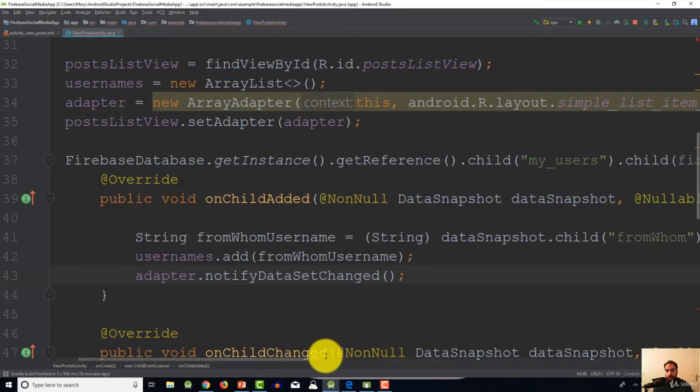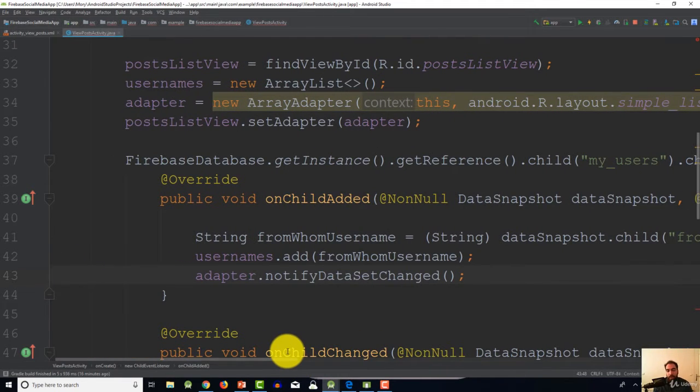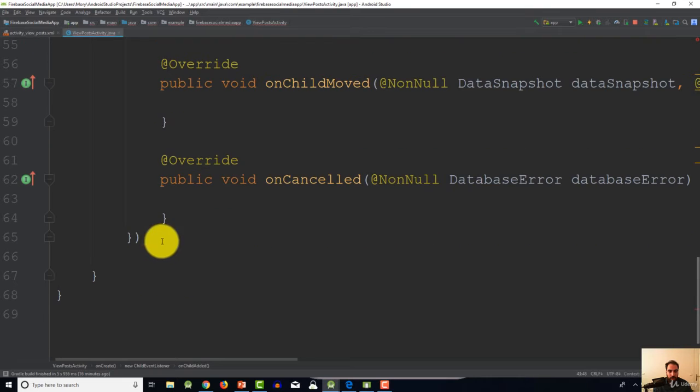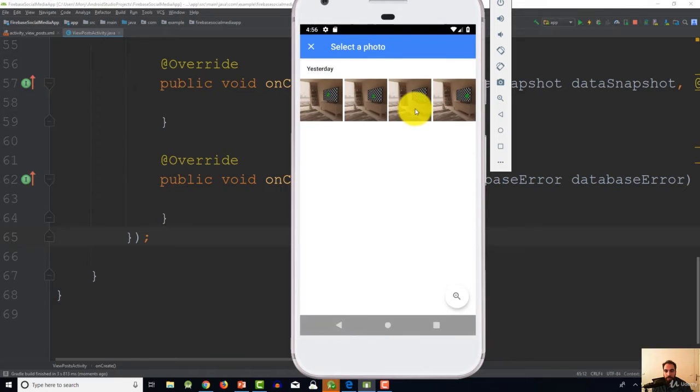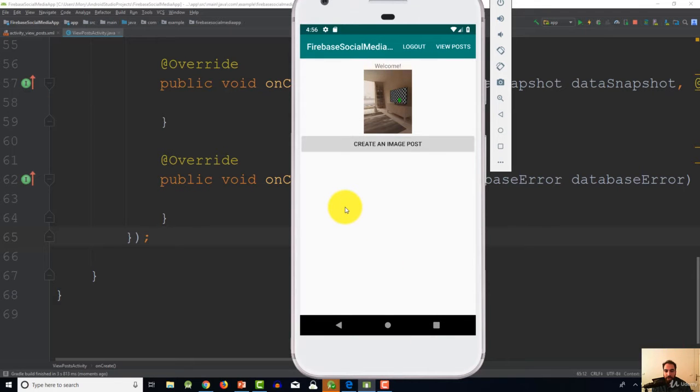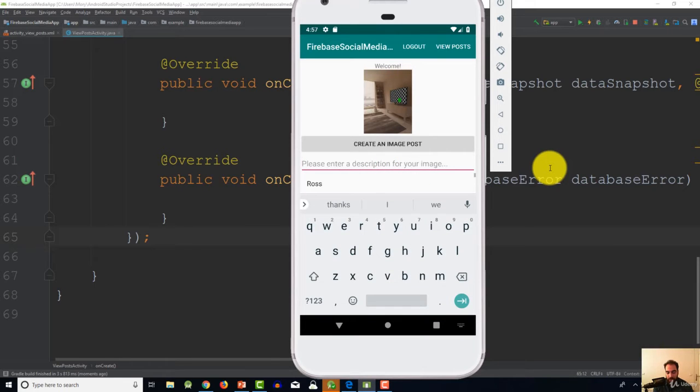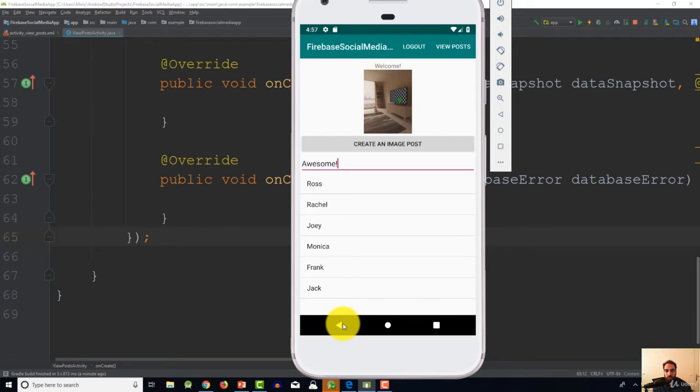Now we should be able to go ahead and run our application and see whether a post is sent to us or not. But first, it seems that we need to put a semicolon at the end of this parenthesis. Now let's run our application and see what happens. Let's select an image and create an image post. Next, let's specify a description. I'm going to say awesome. And then let's send this one to ourselves so we can view the post here.